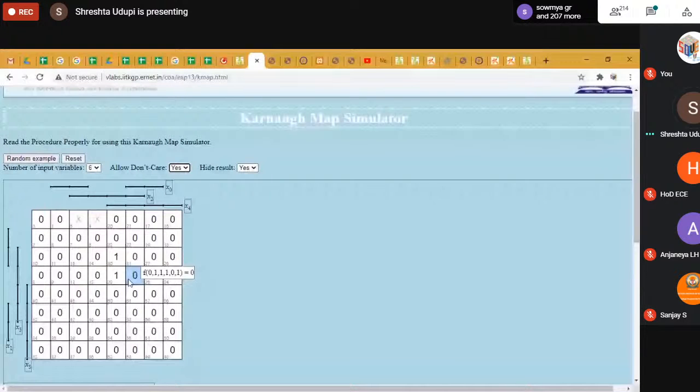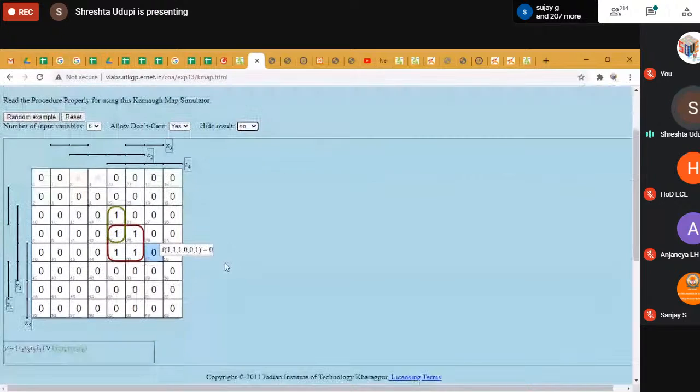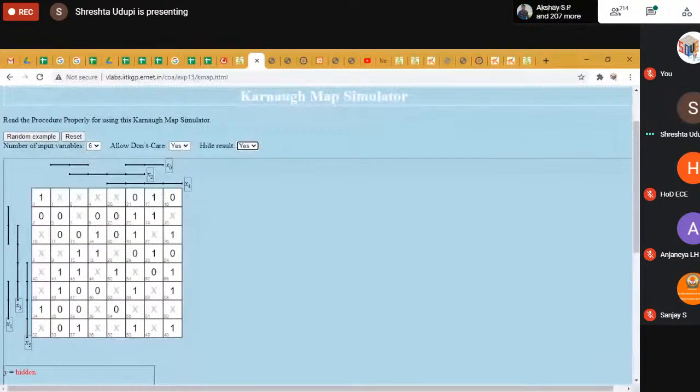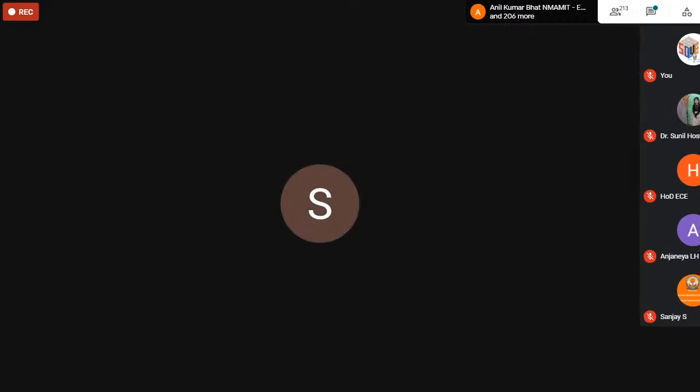So similarly, we can fill up the cells according to our requirements. Then solve it using pen and paper. Then once we get the answer, we can unhide the result. We'll be getting the grouping over here as well as the expression. Fine. So I think with this, I'll stop sharing my screen.